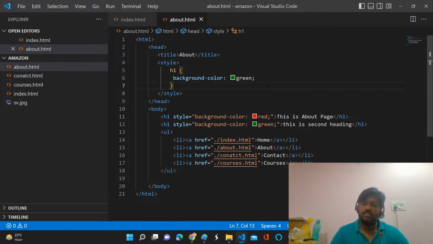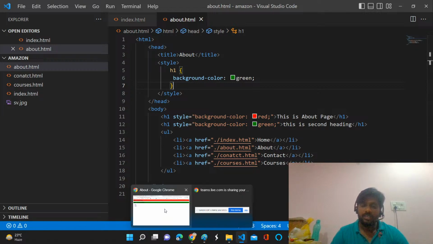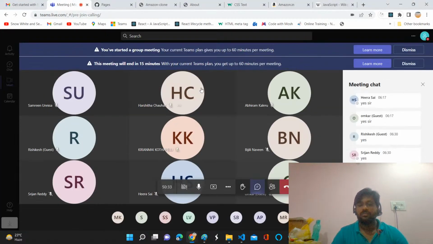Now, CSS is very interesting to learn, but it's very difficult to work with in real time. Those things we can discuss in detail in coming sessions.